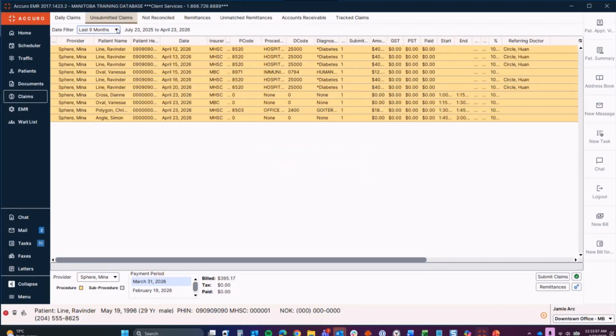And the reason for that is it's going to hold any claim from any date of service so that I know what I still need to submit. Once I successfully submit my claims, I'm only left with the things that I need to work on. So here I can see all of my billing for my patient.